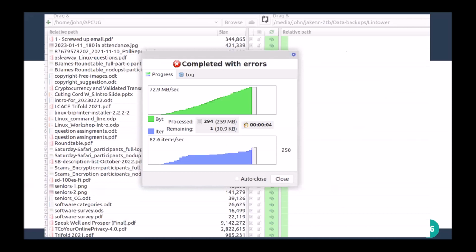And there we go. You get a graph that runs up there. I did these 294 files in like 0.4 of a second or so, or 4 seconds. So it's fast, depending on how much you do at one time. But I got a message that says I completed it with an error. We'll come back to that in a second when I figure out what the error was.